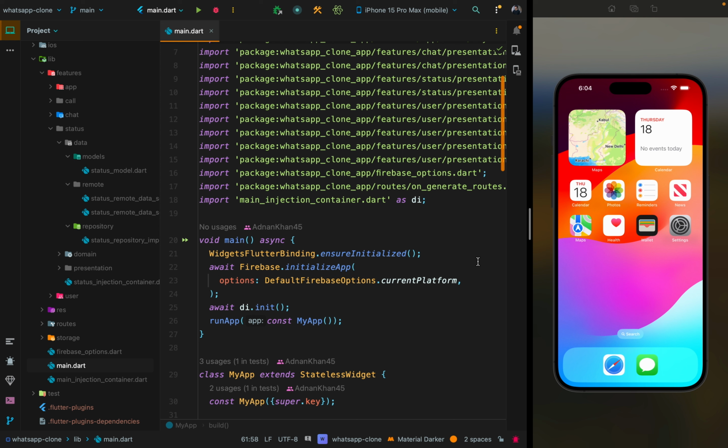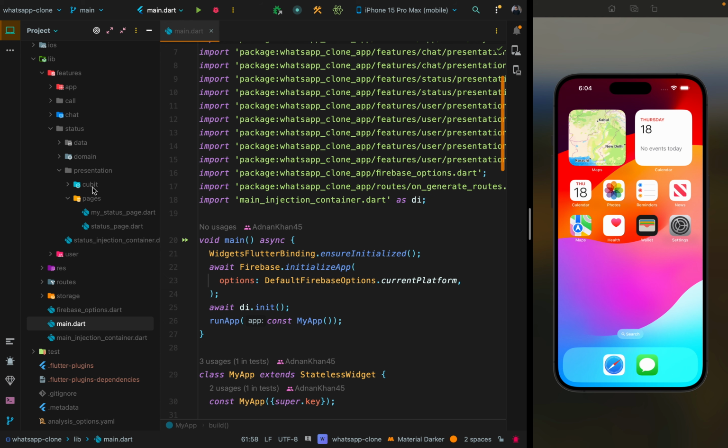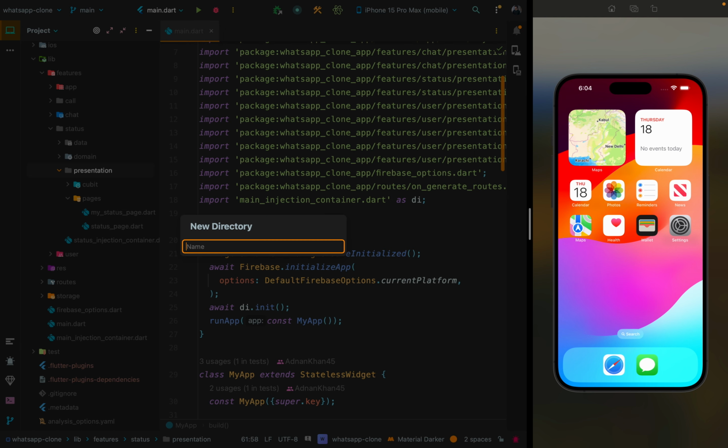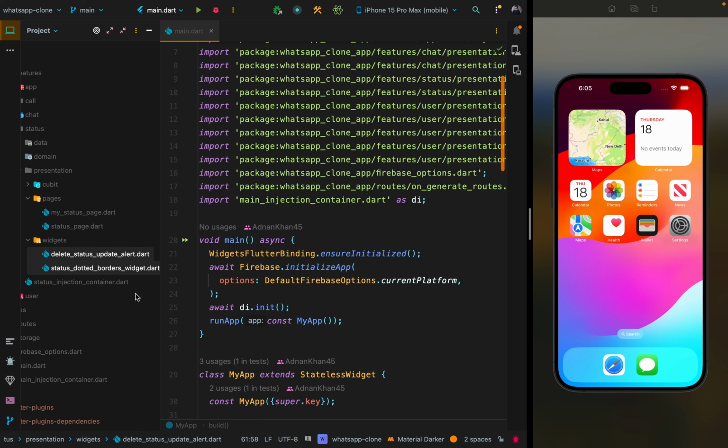So first things first, let's add the necessary widgets in the status feature that we will be using, here inside the status feature presentation layer. Let's close up this data layer, and inside the presentation layer we will create one more directory and name it widgets. Inside that widgets directory we are going to have two widgets: the delete status update alert and the other one, the status dotted borders widget.